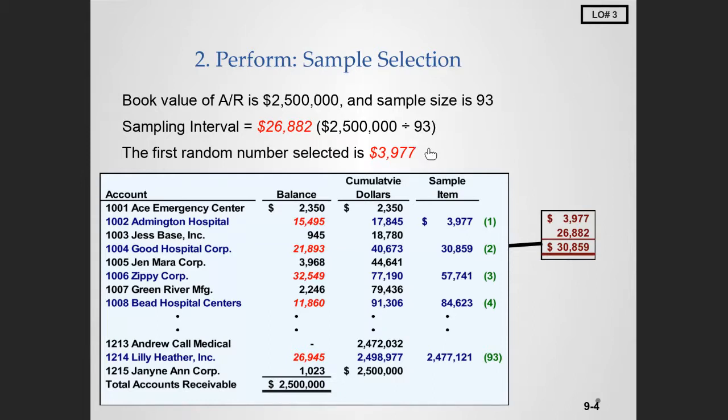Step number 2, we tell our statistics software to generate a random number. And it generates a random number, 3,977. Then we come to this list. Now, let me explain to you this second column with numbers. It says cumulative dollars. How is this column calculated? You go to this balance, and it is the total of all the items until this number. So 2,350 is 2,350 right here.